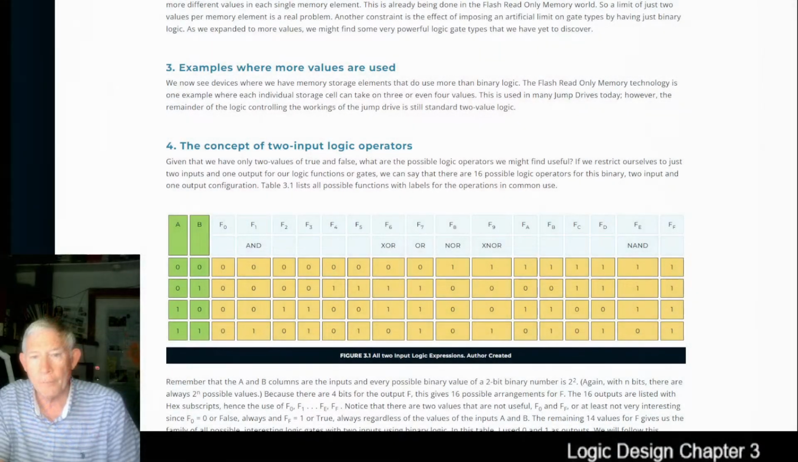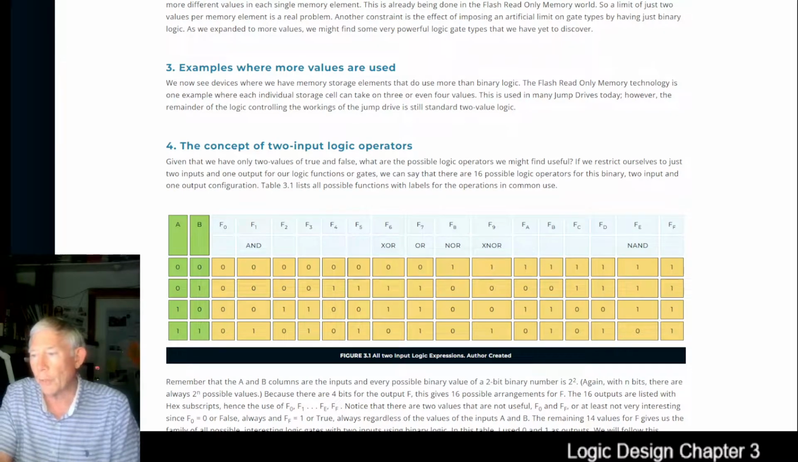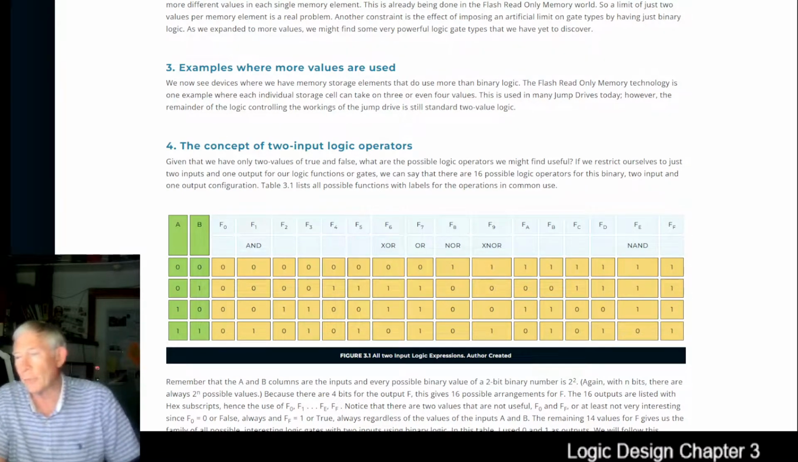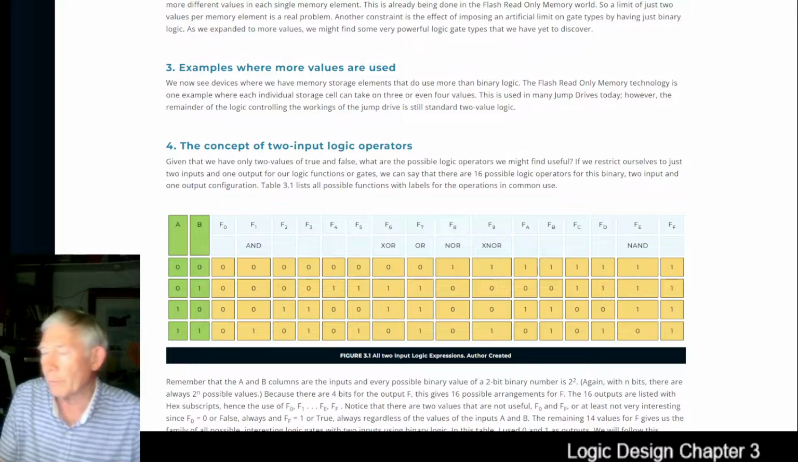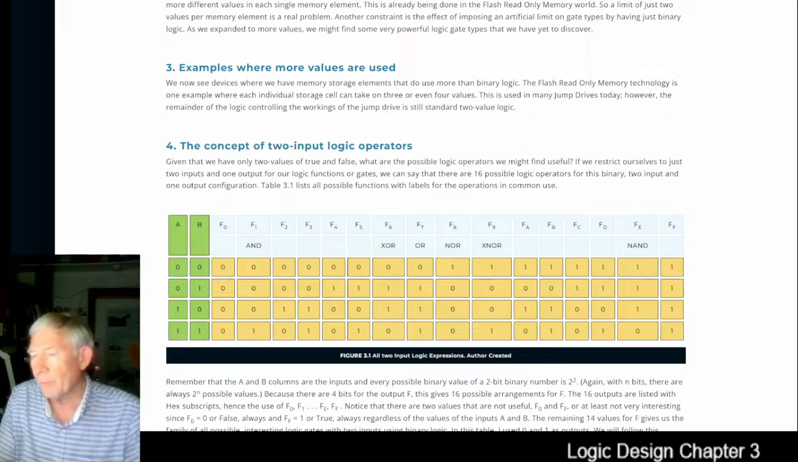So next I want to switch back to the book, and I want to talk about Figure 3.1, the first figure in Chapter 3, except for the figure at the start, which isn't labeled. I want you to see that we have this big truth table. It has two inputs, the independent variables A and B, and it has 16 outputs.